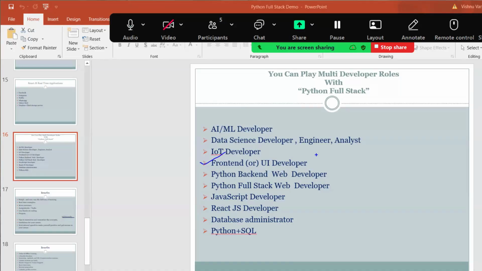Front-end or UI developer. Next, if you learn only the back-end, like Python back-end technologies like Python, Django, Django REST framework, now you are eligible for Python back-end developer or Python back-end web developer. Next, Python full stack web developer. It means you are eligible for Python full stack web developer if you learn both front-end and back-end technologies along with database also.